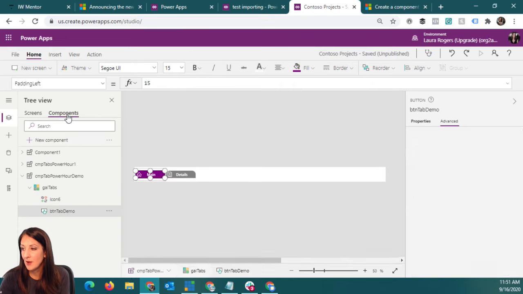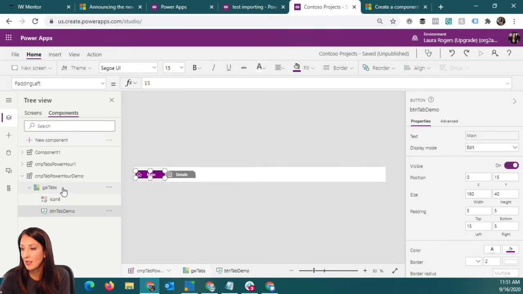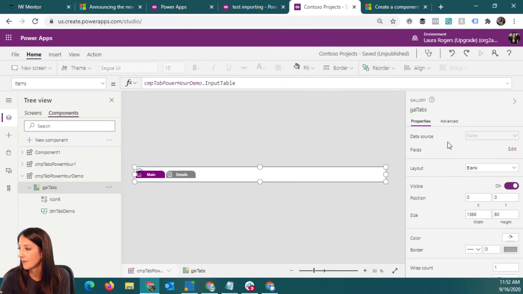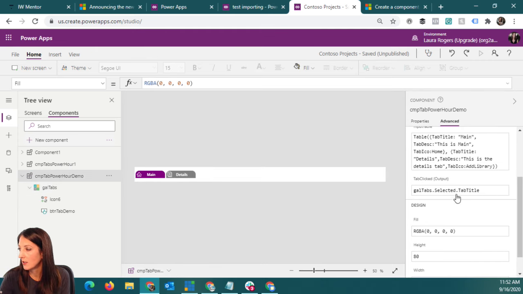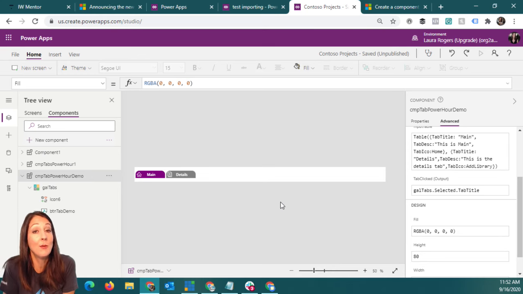So we're just in our component. Let's see, where did I put that? Oh yeah, right here. The name of the gallery dot selected dot title. So this is what the output is. I'm just looking at whatever thing in the gallery, in that list of stuff, is currently selected. So I don't even need to do a variable.